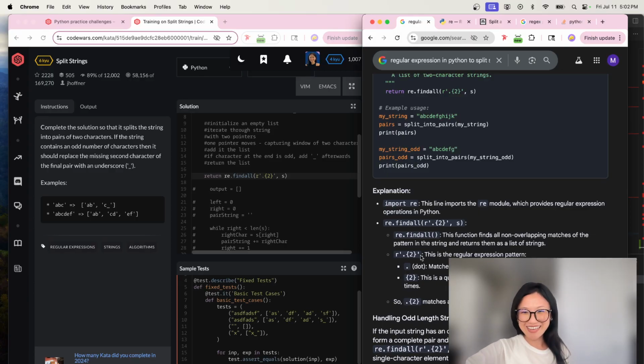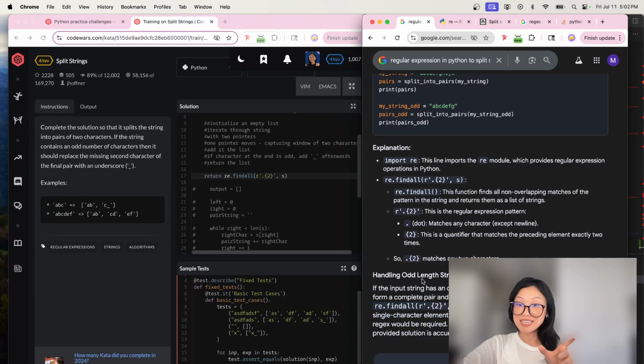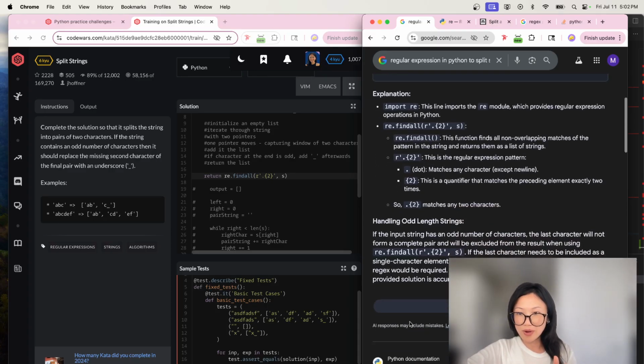So yeah, okay. This is regular expression. The dot matches any character except the newline. This is a quantifier of how much you want it to match. Handling odd length: if the input has an odd number of characters, the last character will not form a complete pair and will be excluded. So the last character needs to be included. A different approach or more complex one would be required for strictly pairs of 2 characters.